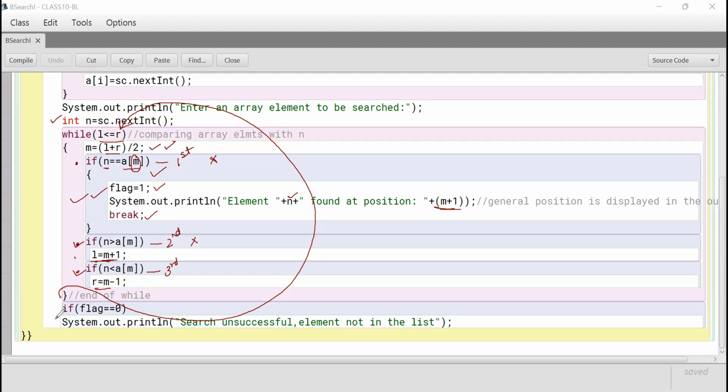Okay. And finally, this we are using for printing the appropriate message. If flag equal to 0, that means element not in the list. So you can print the error message. So if flag remains 0, that means this never happened. The same concept we had in linear search also. So you can refer back in case you want it again in detail.